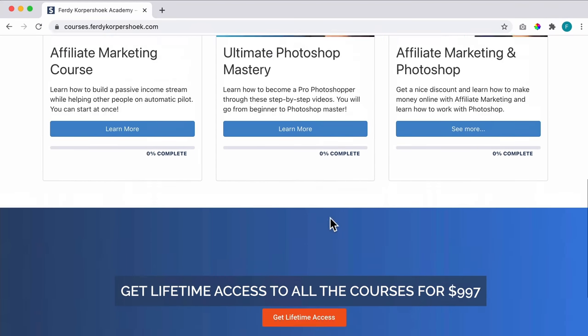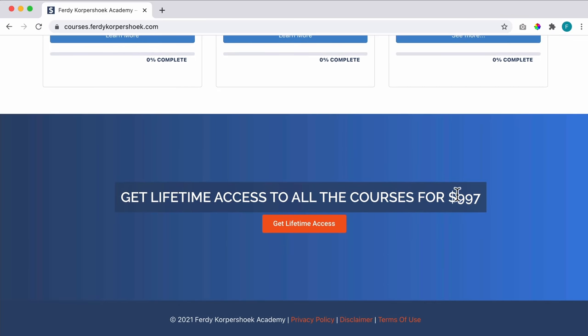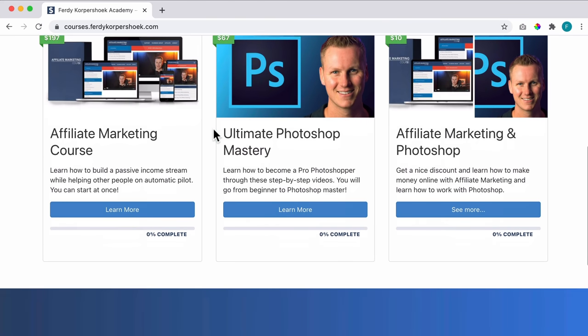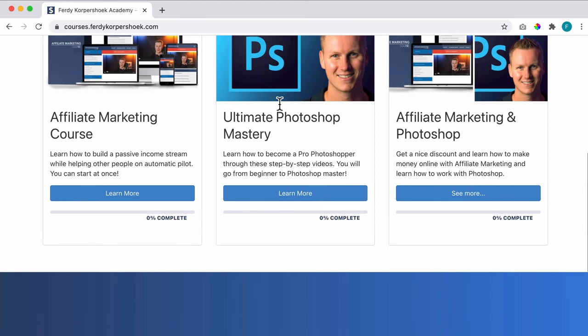Well, this only works if we have like five or six or more courses, and the total amount when people would buy everything individually would be more than $997. It can also be that you let people pay $197 per year, and then you can say, you know what, for $497, you can have this for a lifetime. So that's what you can do.